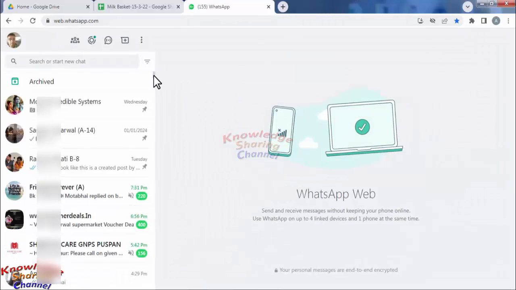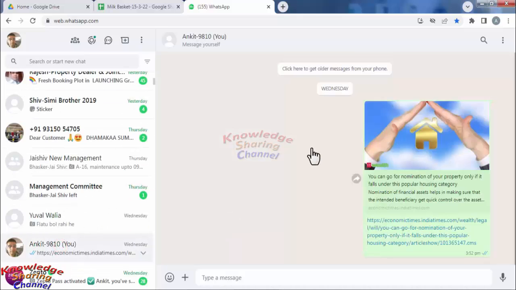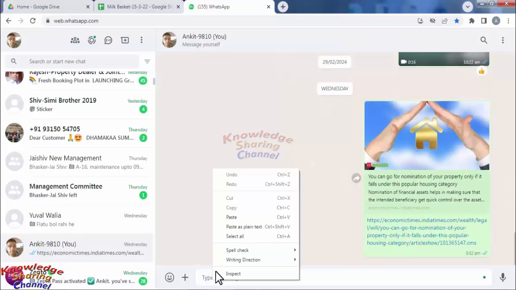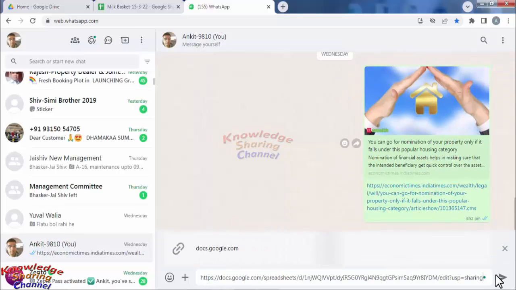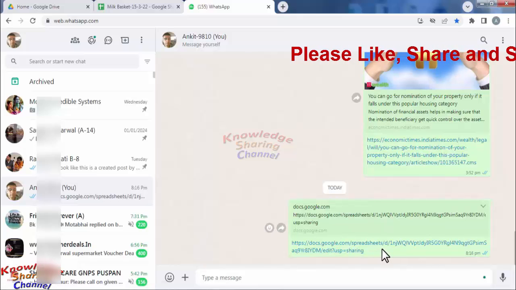Now in WhatsApp, search for the person with whom you want to share this file. Now paste the link and click on the send button. Now the person having this link can open your Google Sheet file.